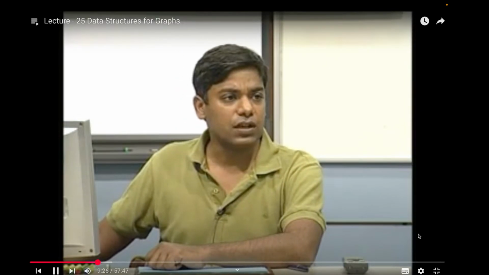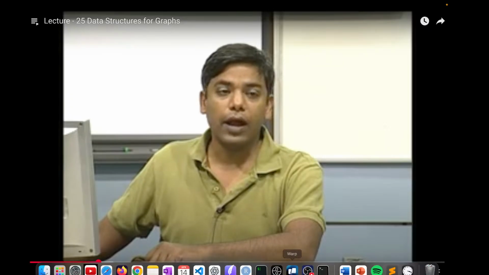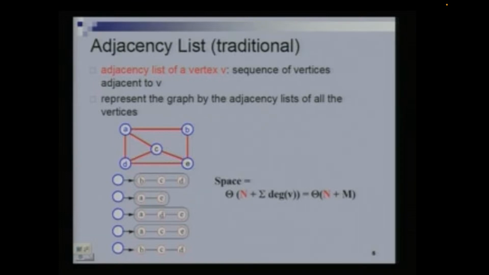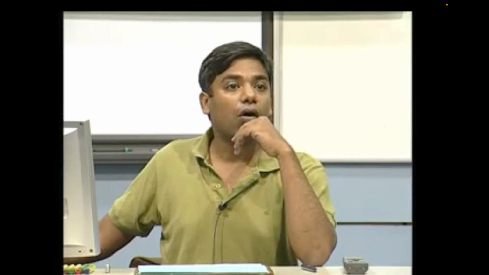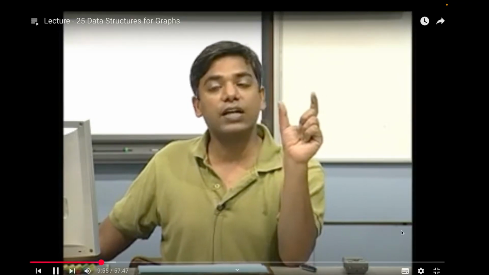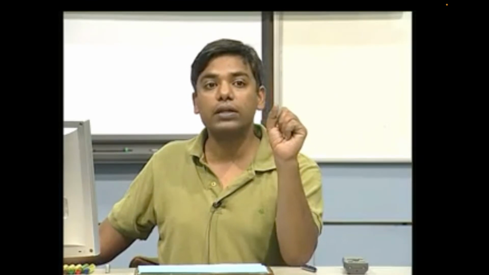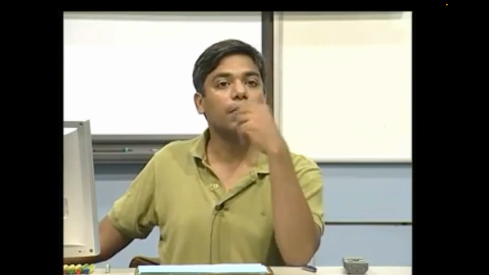So what's the advantage of this? How is this better than the previous data structure? To find out what are the adjacent vertices of a given vertex, that can be done much more quickly here. How much time does it take now? Order degree. If I want to list out all the adjacent vertices, order degree. If I give you two vertices and I ask you, are these two vertices adjacent? How much time would you take? Order degree still. Degree of one of the vertices, let's say, the smaller one.